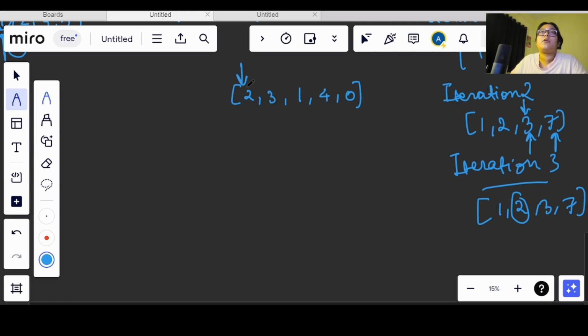We will start from here. This is j and we have iteration 1. This is our first iteration. Now we will compare both of these. Which is greater? This 3 is greater, therefore we will not swap.